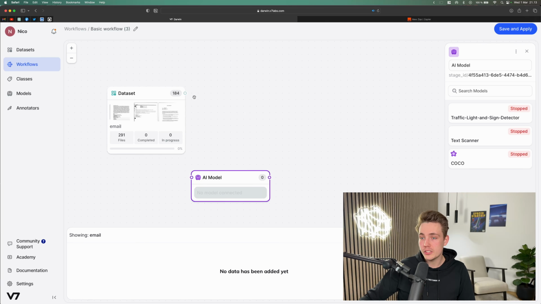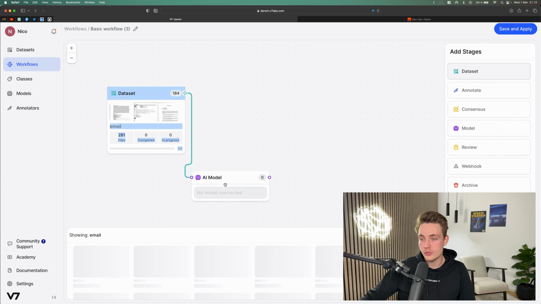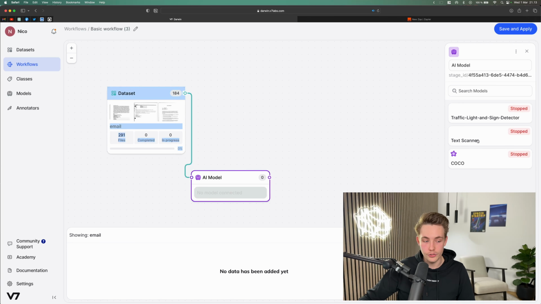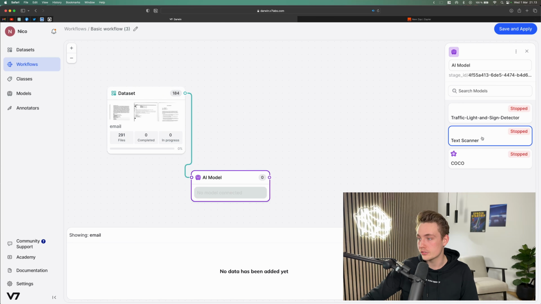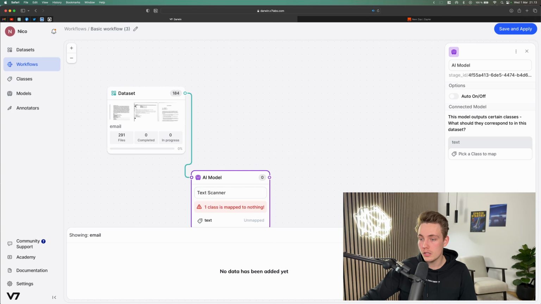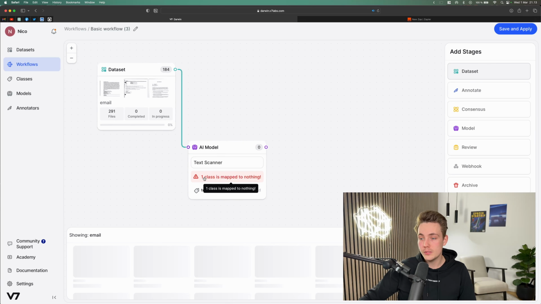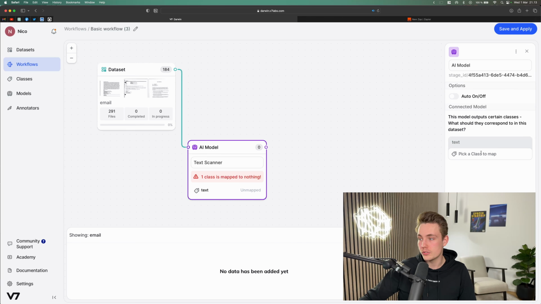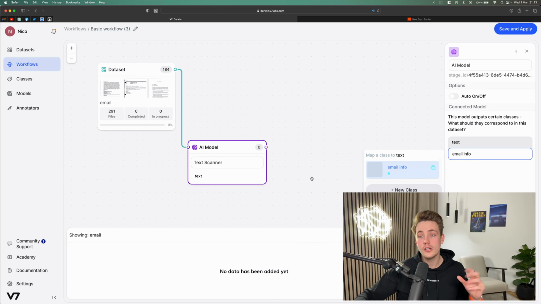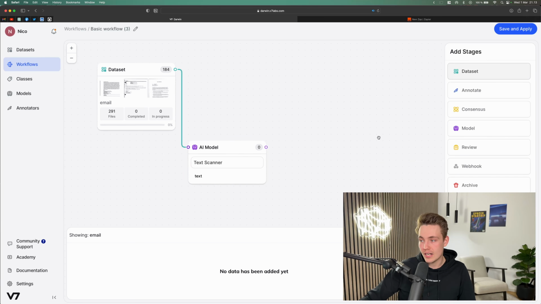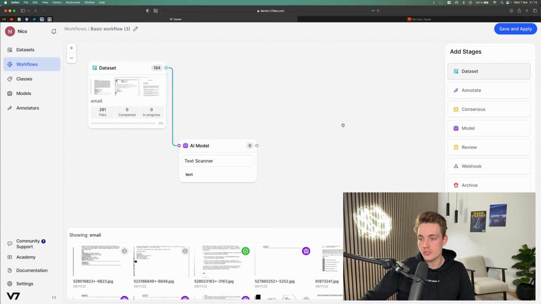So first of all, here we just have our data set. We're going to connect that to our AI model, and then we're going to connect the text scanner over here to the right. I'm just going to hit connect model, and then it will be connected to our workflow. We can see one class is mapped to nothing. We're just going to map it to an email class. So here we have email information. Basically all the text that we extract from these documents, we're just going to label as email info. You can choose whatever classes you have in your data set and so on.